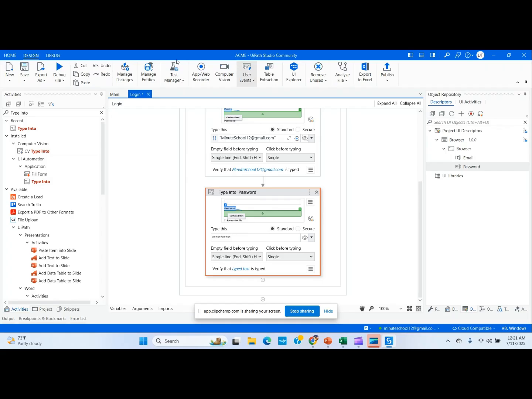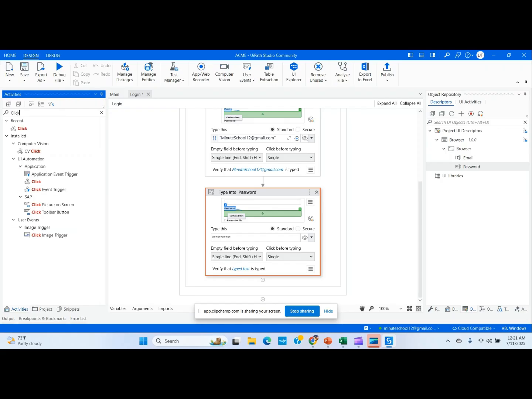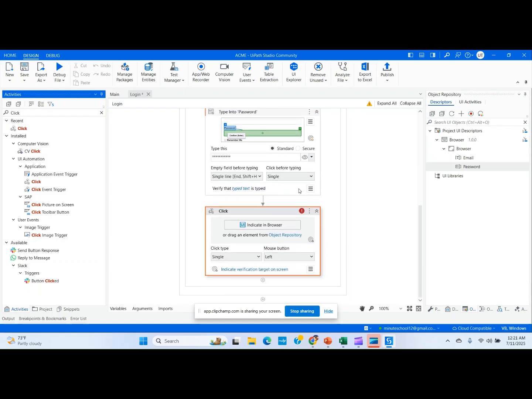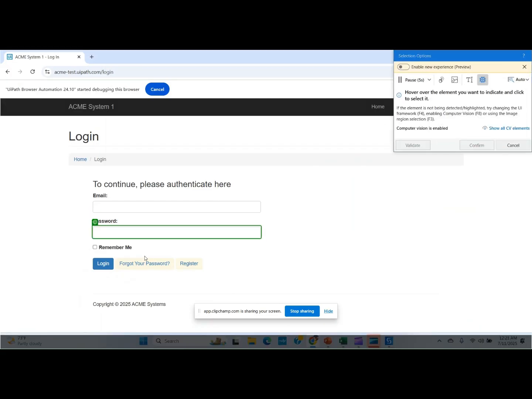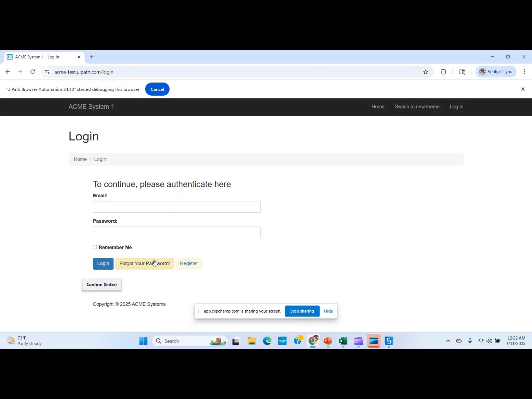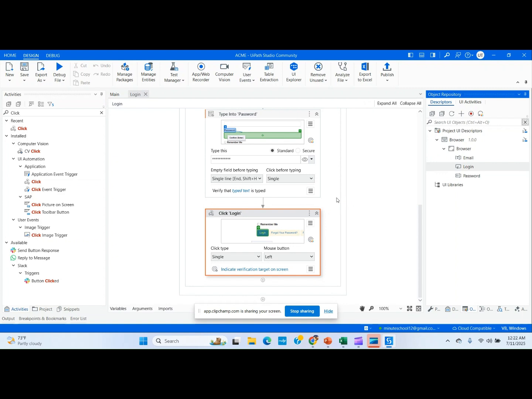Next is to click on the login button. So sort out the click activity. Click on the activity name and then drag and drop here. Same as before, click on the indicate in browser option and then click on the login button. And you can identify this as anchor or not, it doesn't matter in this case, and it captures, right?